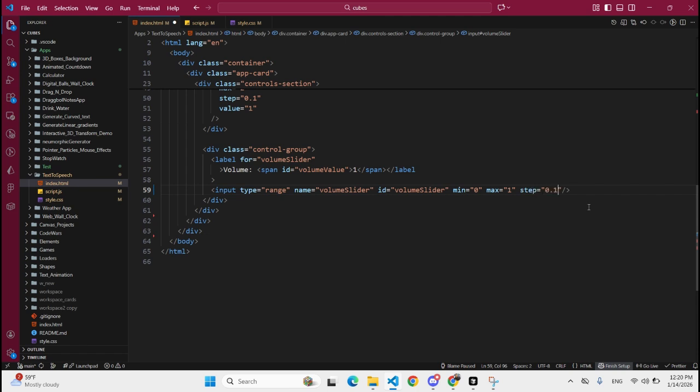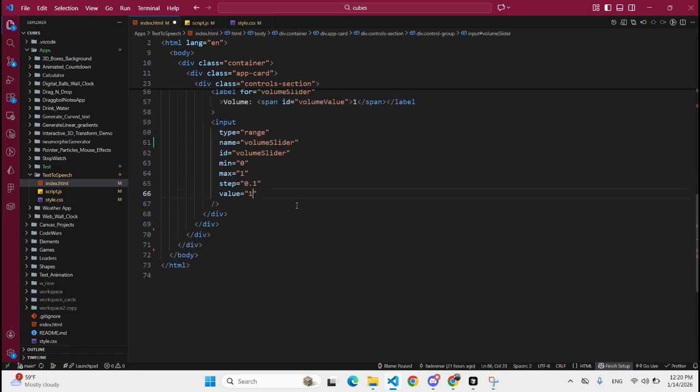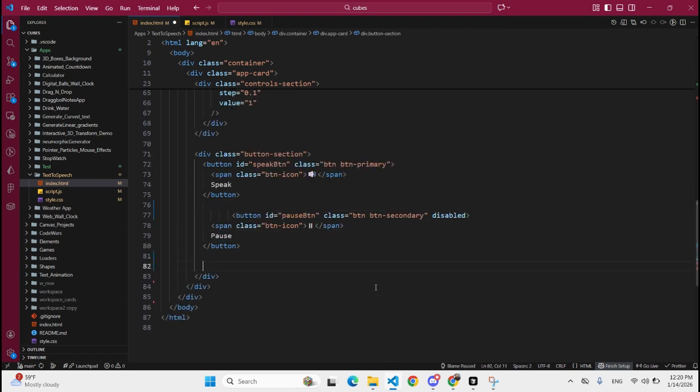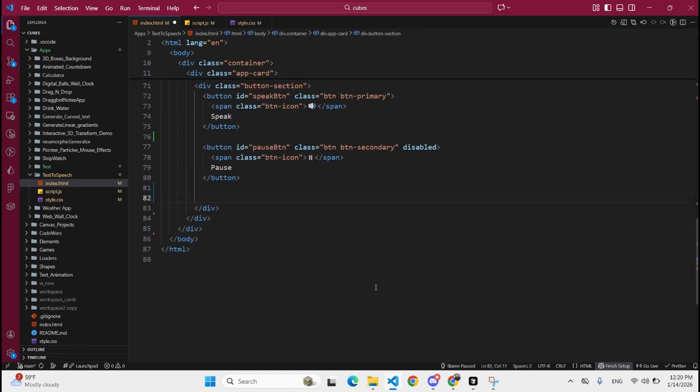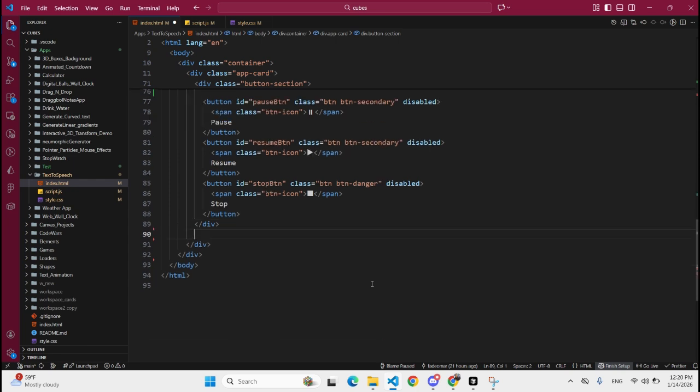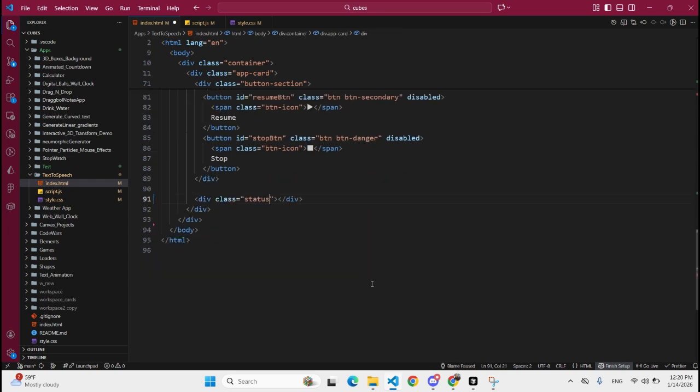Below that, we add action buttons. The speak button starts the text-to-speech process. Pause and resume allow playback control without restarting. Stop completely cancels the speech and resets the state. Finally, we add a status element. This gives real-time feedback such as speaking, paused, completed, or errors, which improves user experience.